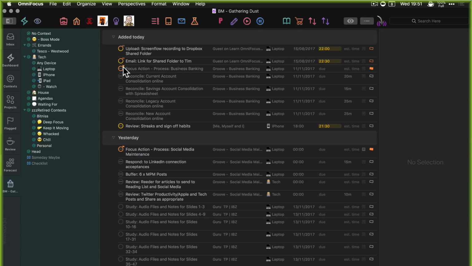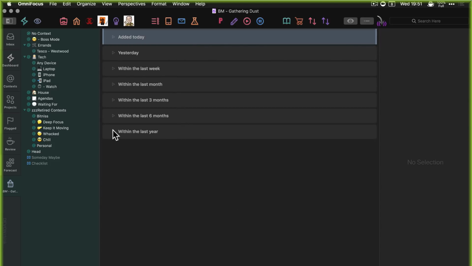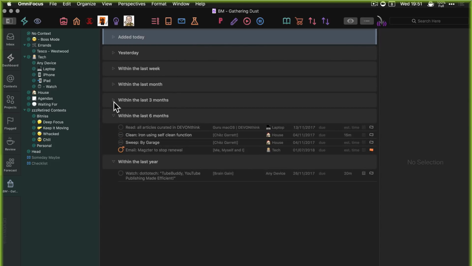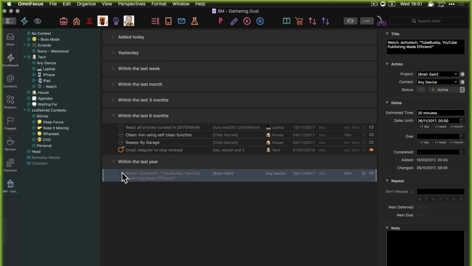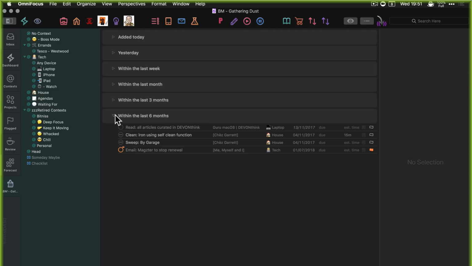This is how that looks. Just minimize all of these. There we are. So you can see that it will split all of the tasks up into when they were added. So some of these I could probably do with getting rid of, like that one there. I know that one's gone.